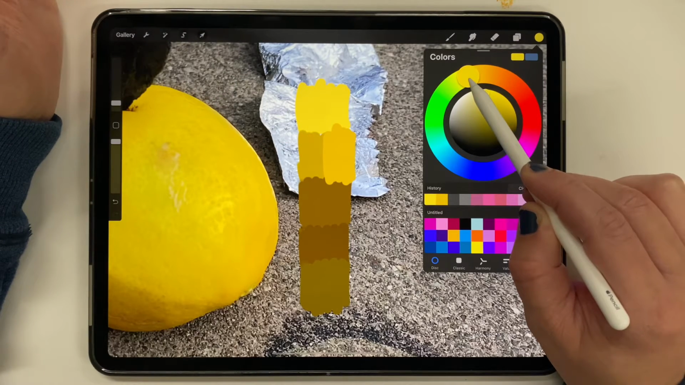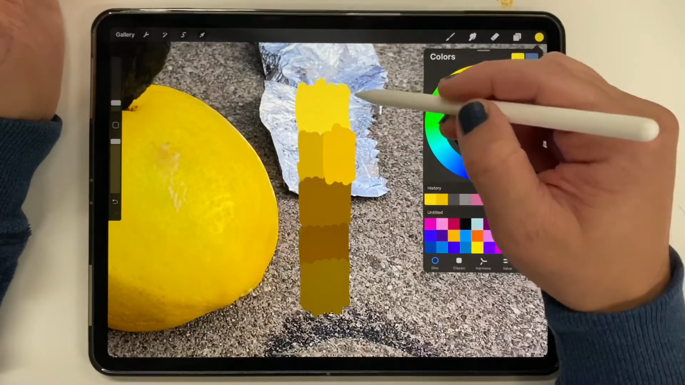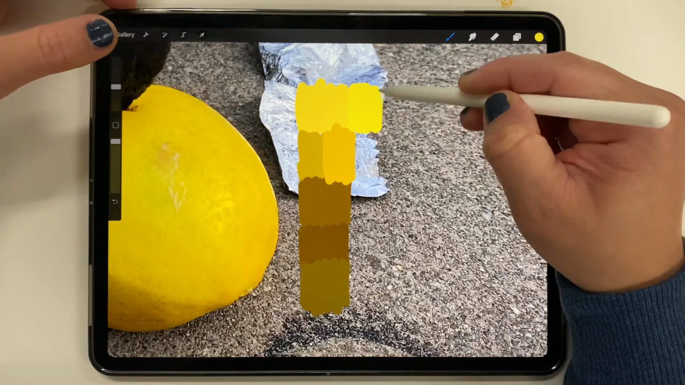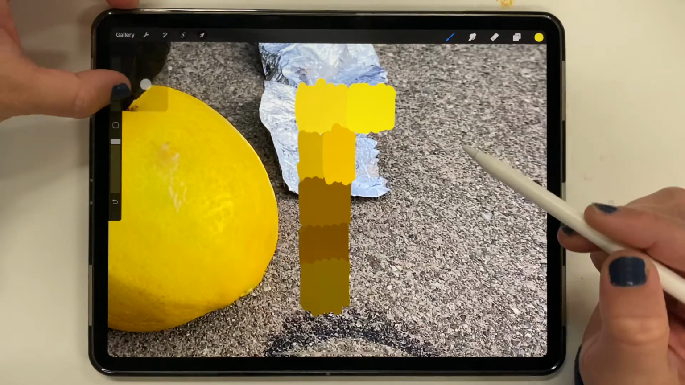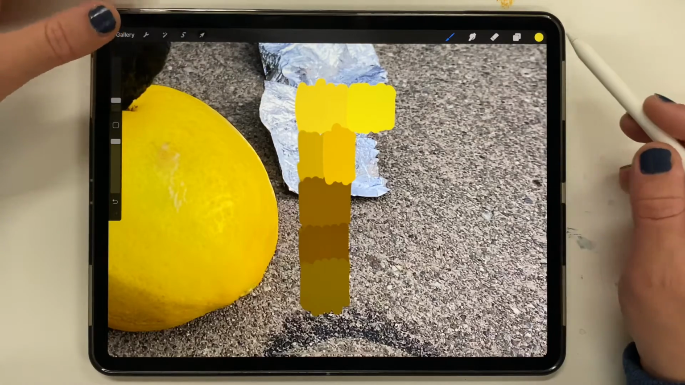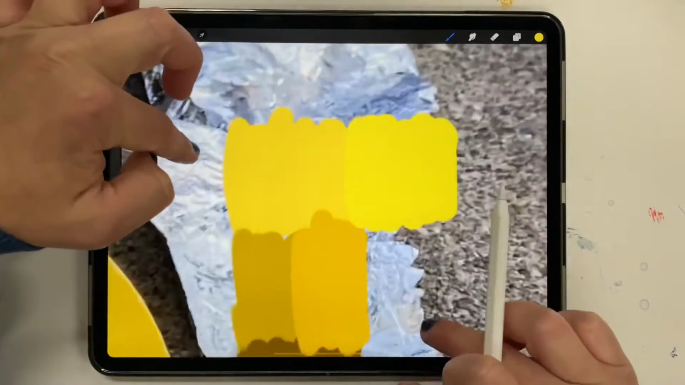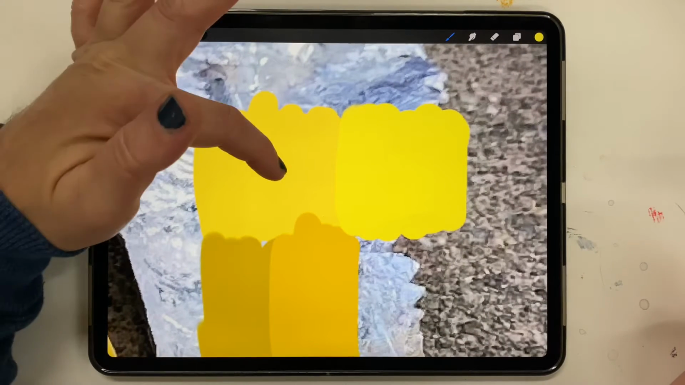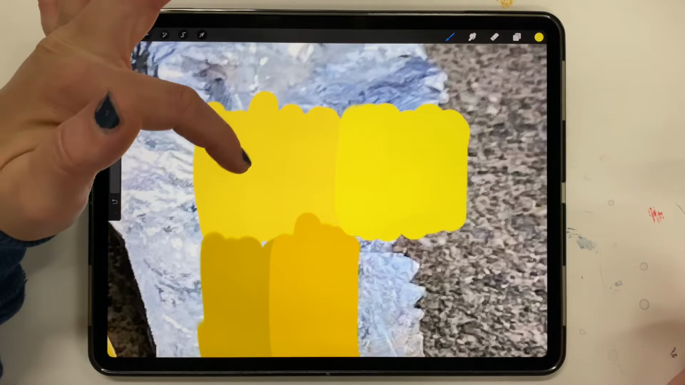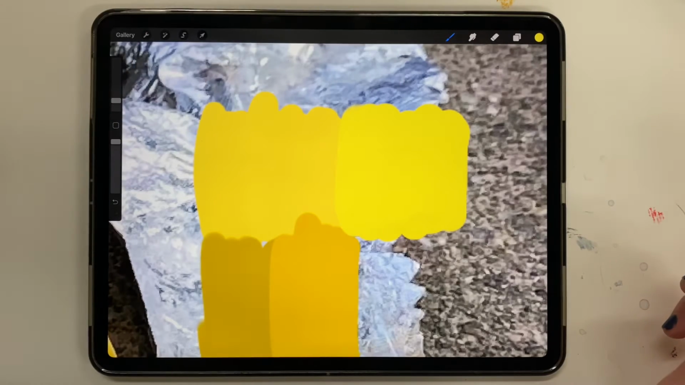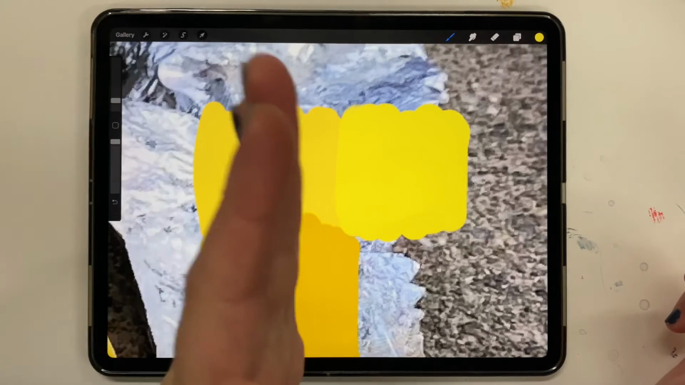If you compare it to that, let me give you a primary yellow right next to it. So if you look at the difference there, I don't know how clearly you can see that, but this yellow that's actually from our lemon is much more warm than a primary yellow right in the middle.